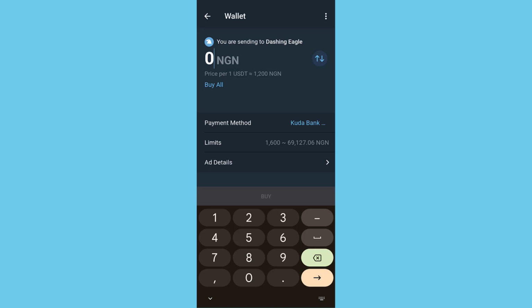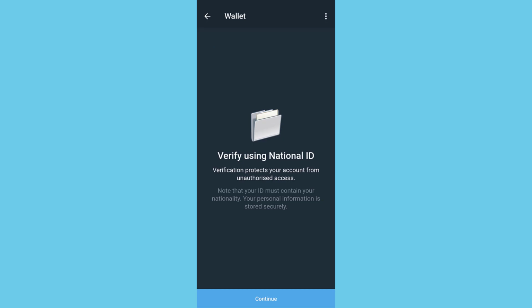Now once you click on buy, you proceed and click on 2,000 naira. Once I click on 2,000 naira, then the payment method is Kuda Bank. I'll now click on buy. So now it says verify using national ID cards to protect your account from unauthorized access. So you will need to verify your account right now before you'll be able to proceed to purchase using Telegram. So now let's go with the verification method.